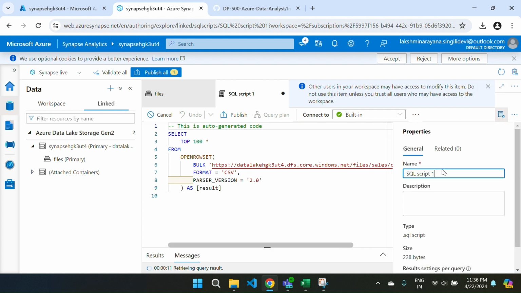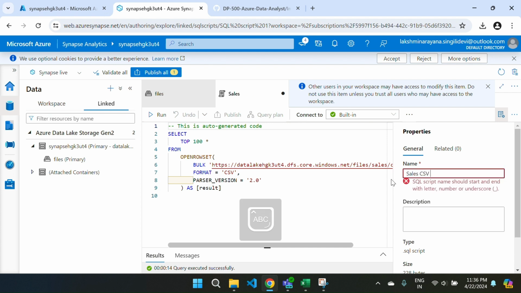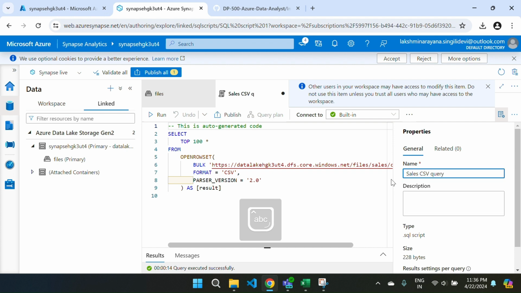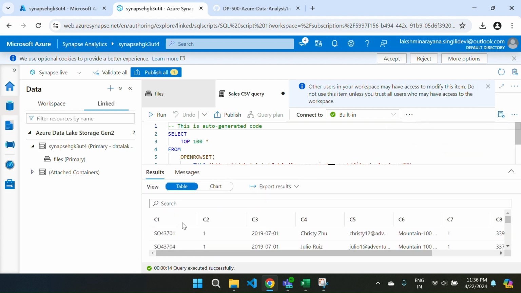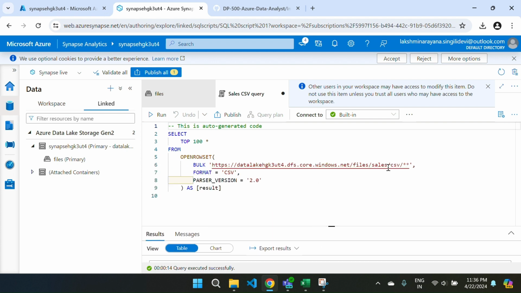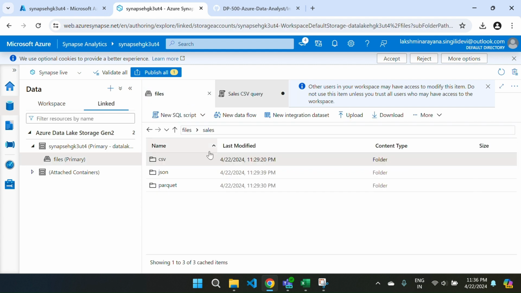In the property panel, just save script one as sales CSV query. Right? Yeah, it's done. Just hide it. You can also see the output of your CSV file. It is using OPENROWSET with a file path. It's running all the CSV files, not one CSV file. All the CSV files which have 2019. You can also observe here the CSV files. It will run all three files: 19, 20, 21.